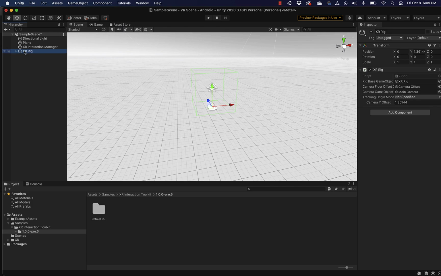So right here with it selected, the first thing I have to do is come over here and say, well, what's our tracking origin mode, device or floor? I'll say device and leave it at that. I'm not sure, I'd have to test these. I haven't gotten this far in the testing of it to know which one's better.